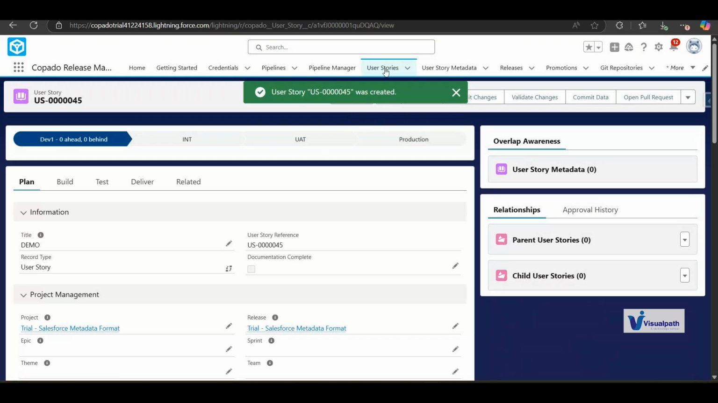I don't want this user story to be created manually. If I want automation, that is Copado Jira integration, or if you want to do it with ADO, you can do it with Copado ADO integration as well. That also we're going to learn as a part of the series.